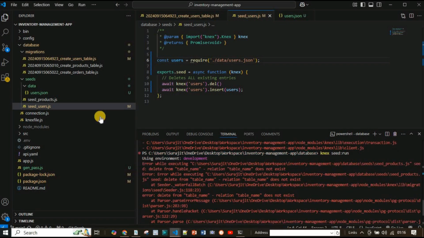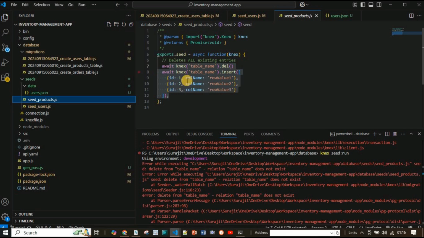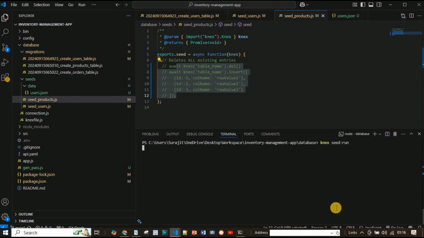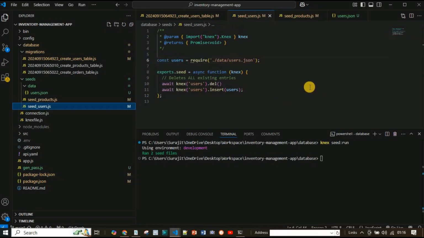Next we faced an error: the table name .a does not exist, probably from the seed product.js, so we have to comment this out. Next I will try again, next seed :run. Now it ran two seed files. Basically it runs the user delete and then inserts the users. The next seed :run command inserts the initial test data, the dummy records, into the database. It is useful for populating tables with the default user roles, categories, etc.